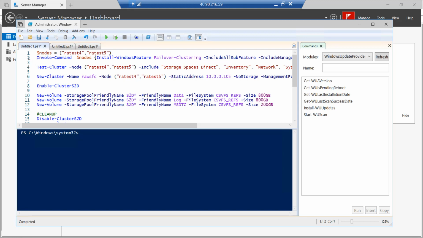So if I run that, that will actually install on both of my nodes, which is awesome because I can be here on one node and run this and it'll do the install on both nodes. It doesn't cause a reboot or anything like that. They're all good to go. Now I've already done that stuff. That piece has already been taken care of for me, so I don't really need to worry too much about it. So now that the feature exists, now we want to validate that the configuration that we have is actually going to work.